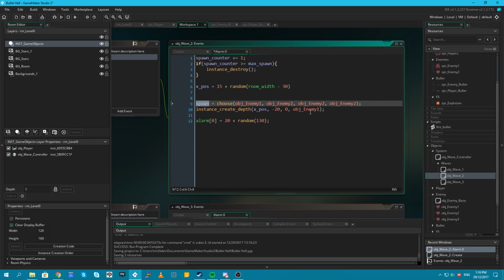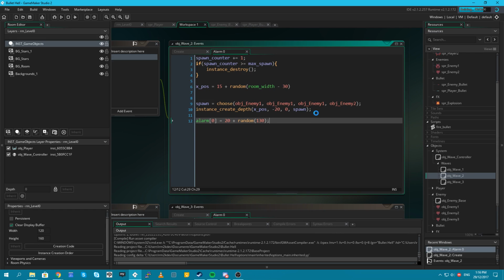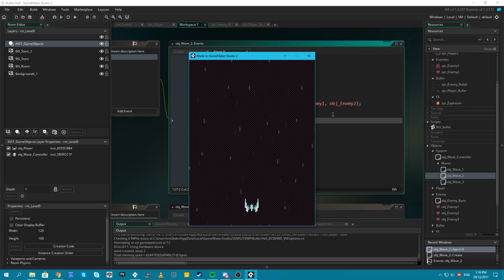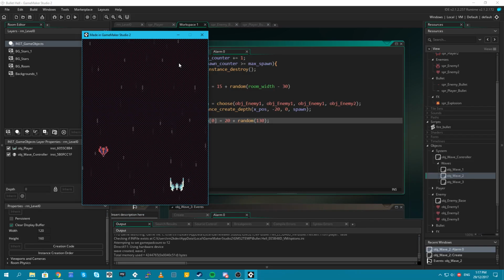The other thing I need to do is put the spawn in here. That's why. So that should have been right. So what we should have now for Wave 2... Let's just wait and see if we get a shooting one. It's a 1 in 4 chance, so we should see one sooner or later.